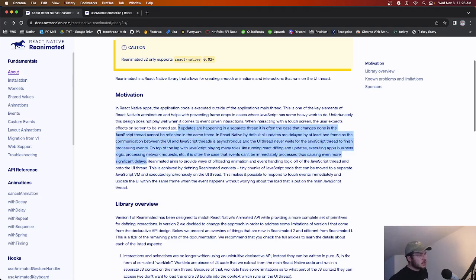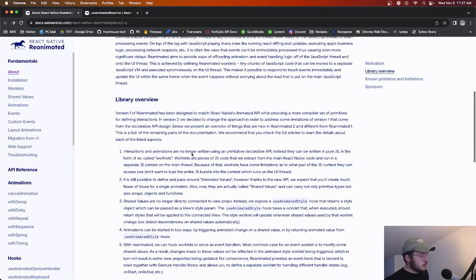So we get that when you touch the screen, it should happen right away. We get that. And by this point, we know that the application code is not in the main thread. And JavaScript is on the main thread. Okay, so let's see. If updates are happening in a separate thread, it would be nice to know if JavaScript, maybe that's what we're about to get into, but is this on the main thread? What's an example of the application code?